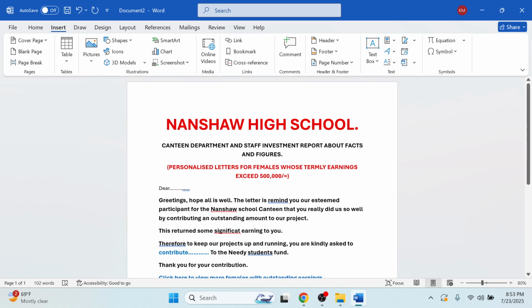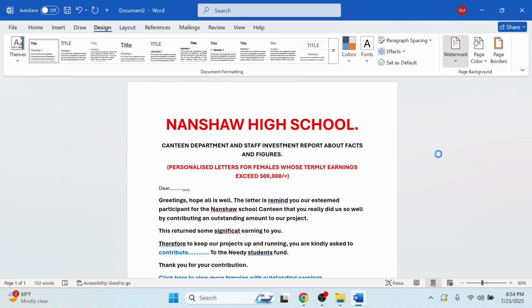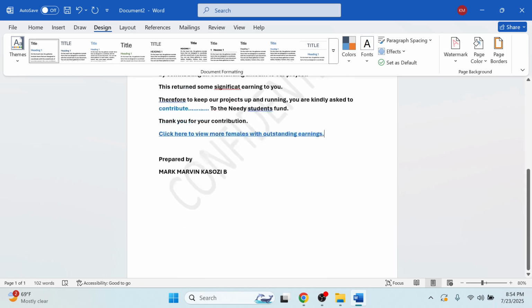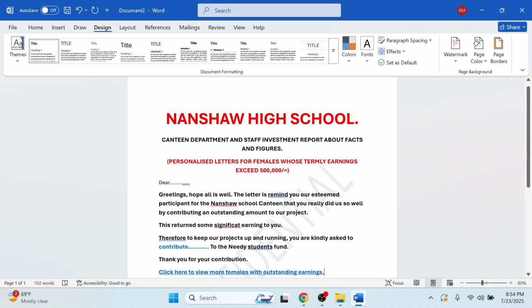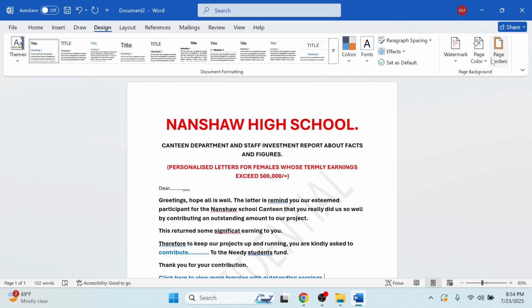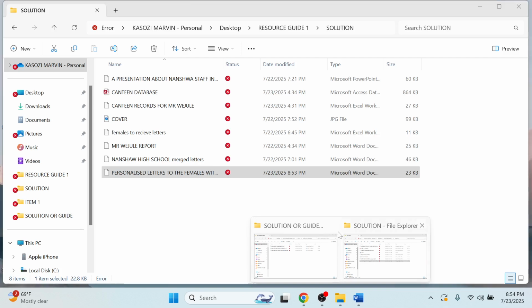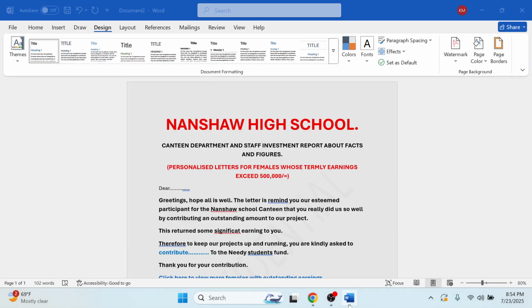Now, after creating my report, I'm going to just make it customized by putting a watermark. Watermark could be confidential, that it's for non-show high school, and maybe a page color that is not covering my work, something like that. And then I just merge it to the females. I already have the females, I separated them somewhere.